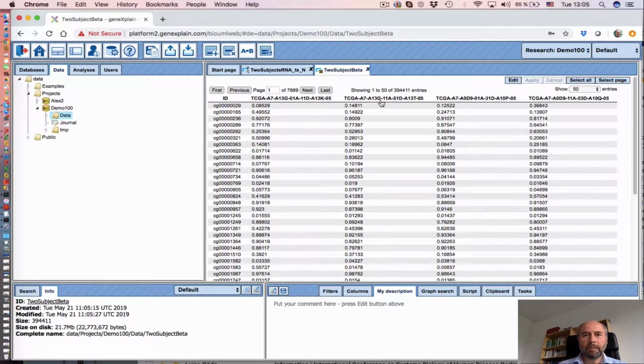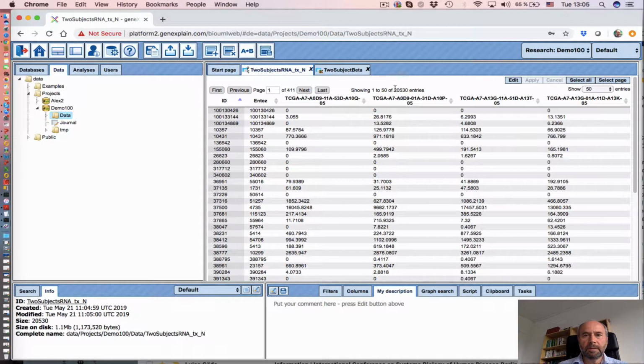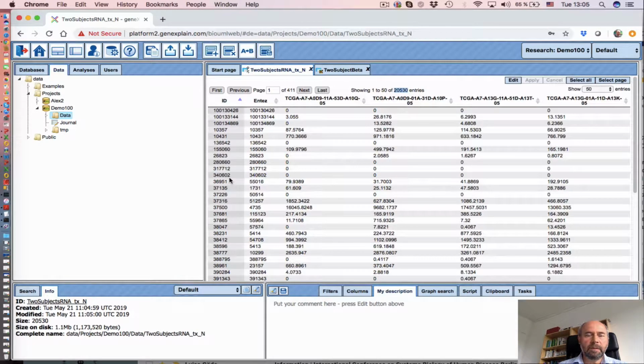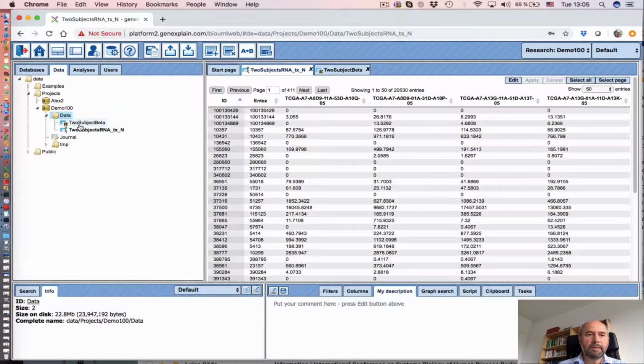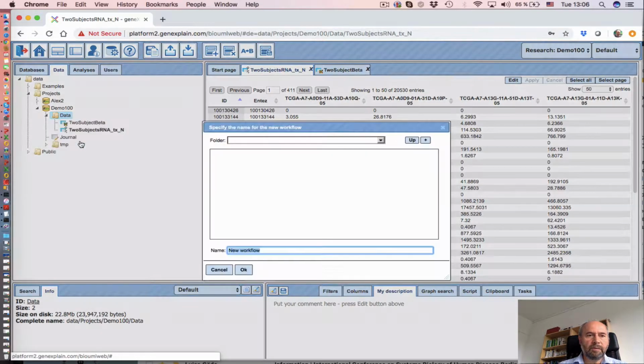One contains almost 400,000 lines for methylation accession numbers, and another contains 20,000 genes with their expression values. Then we can open this folder, we see these two tables, and the first thing we are going to do is create a workflow. For that we click the right button and select New workflow.